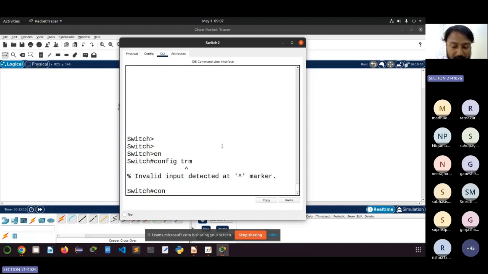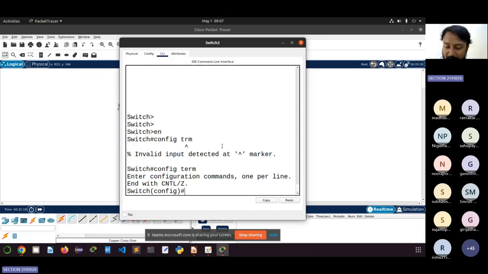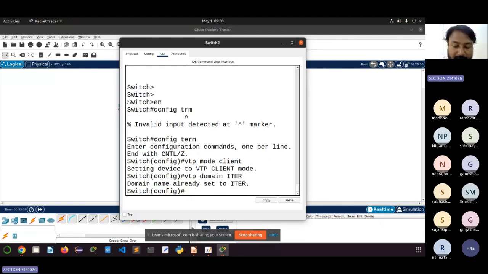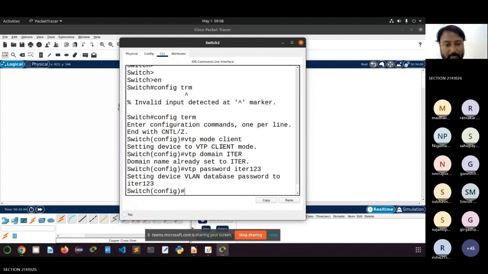Sorry, config term, making it as a VTP mode client. Client mode में ले लिया, same domain name, VTP domain ITR, VTP password ITR123. Okay.